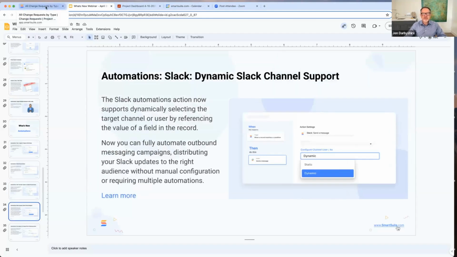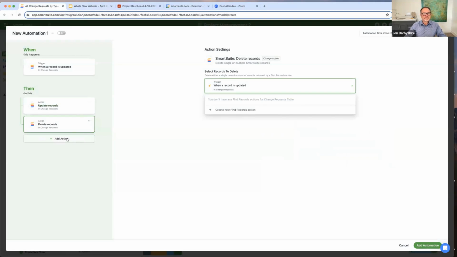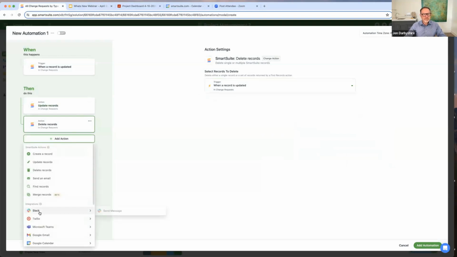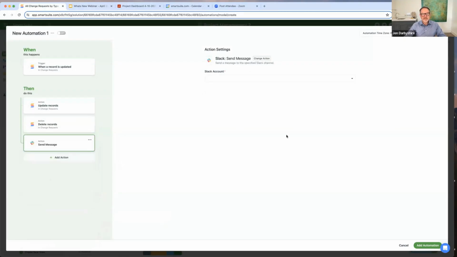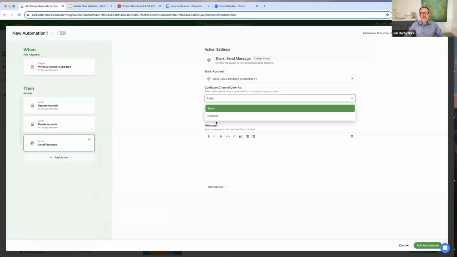We now support dynamic Slack channels as well. So if I went in and said, hey, I want to send a message to someone in Slack, the first thing you do is pick your account with your credentials. And once it authenticates, you then have the ability to pick either static or dynamic. So static is what we've had currently, where you've picked the actual channel that you want to use. We now have dynamic.